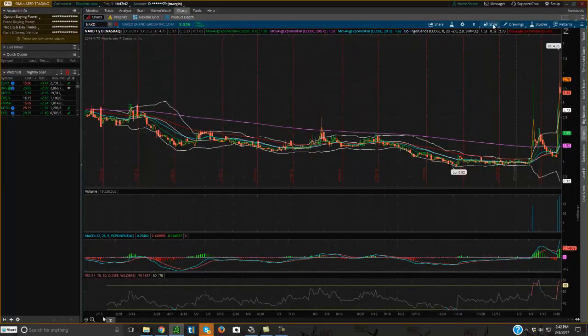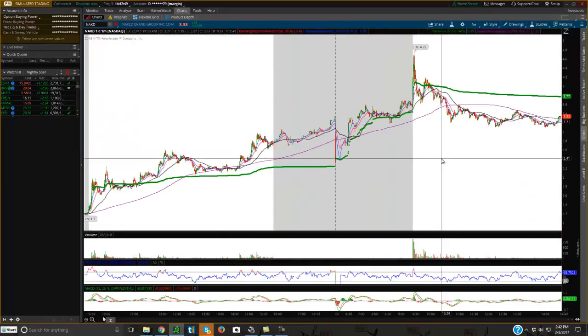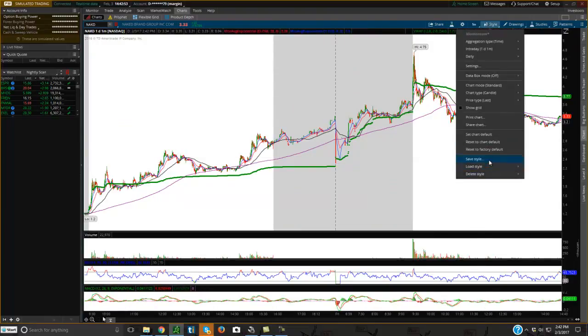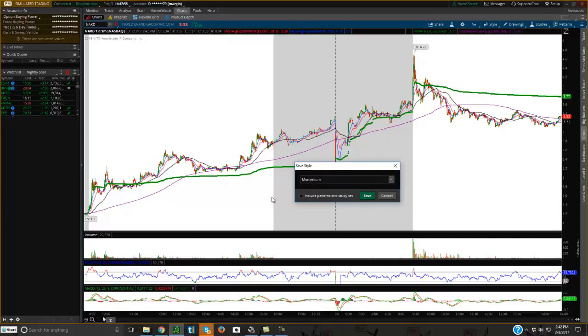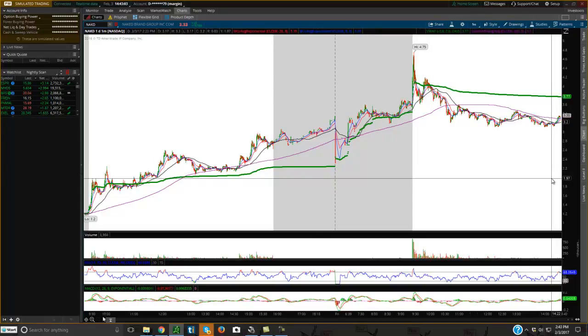Where's all the colors? Well, that's when you go to style, load style, and you go to momentum, and there you go. Because you want to save everything under style, save style, name it, include it, so then it'll go over there and hit cancel. See, I do a lot of training videos here with my virtual account, so I probably have to go in and edit it. My real account looks a little bit differently.